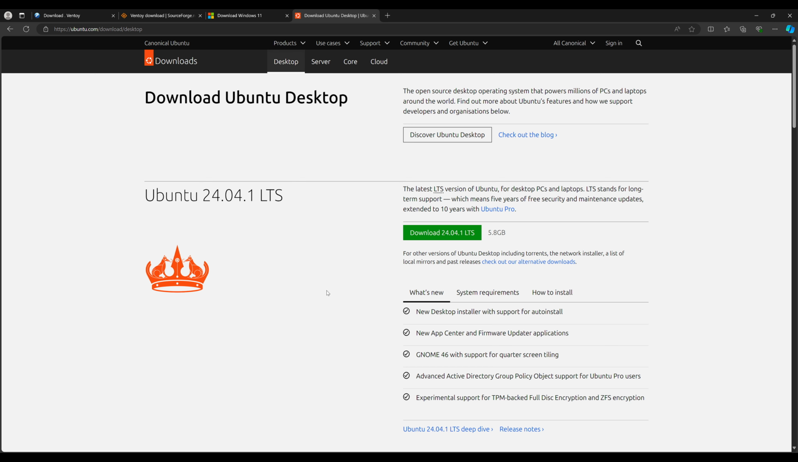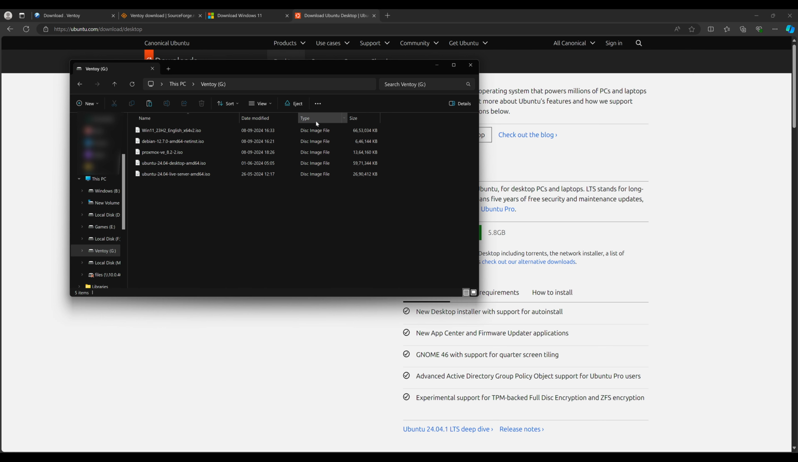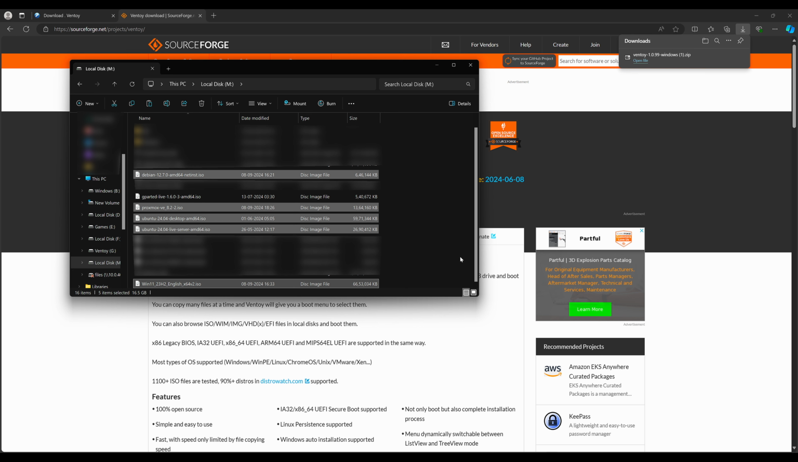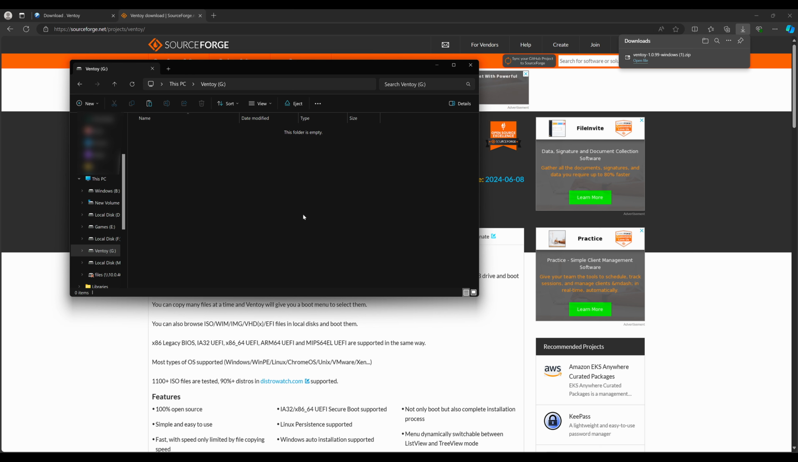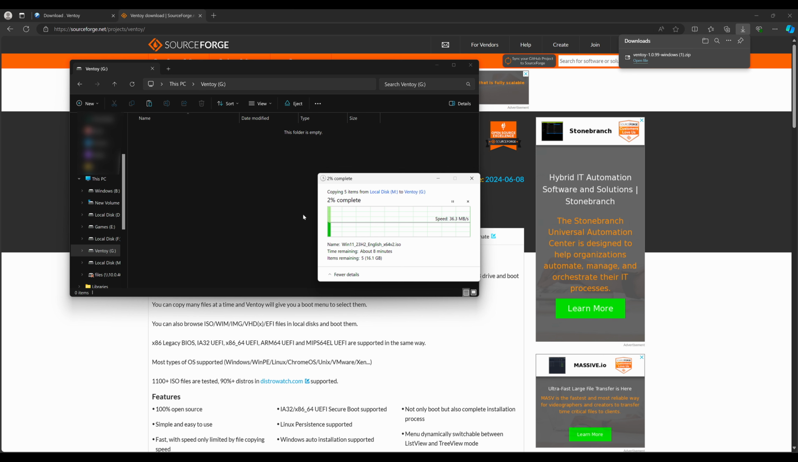Once the ISOs are downloaded, you can just copy them to the USB boot drive. It should look something like this. After selecting the ISOs, I have started copying the ISOs to the Ventoy disk. Now we will wait for the ISOs to be copied to the Ventoy disk.